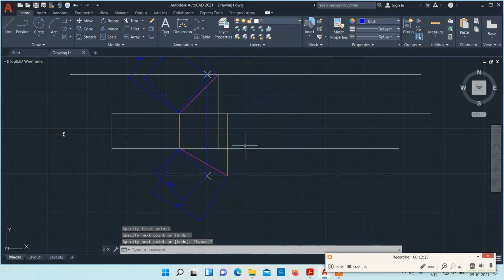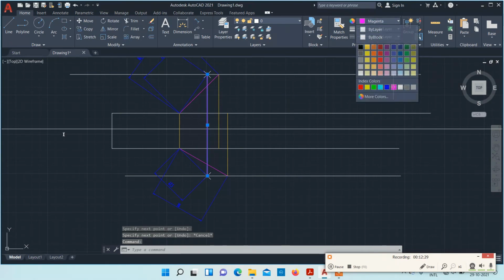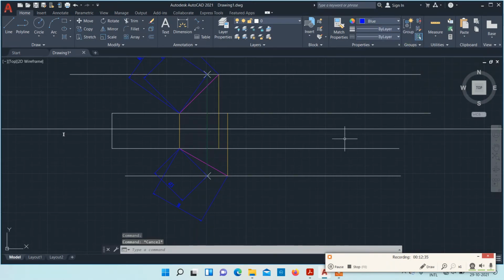Okay, you can just change the color and I'll show you. You can see that both the endpoints are along the same straight line. Likewise, this endpoint is along the same straight line. Okay, if they are along the same straight line, then we can say that the answer is correct.